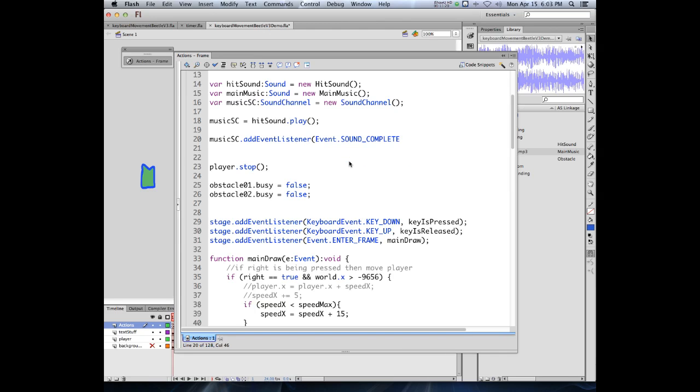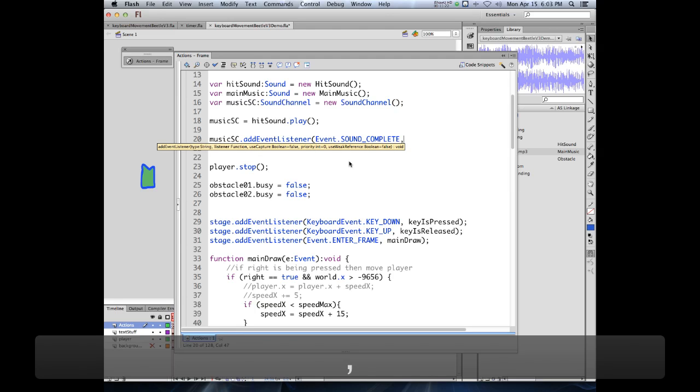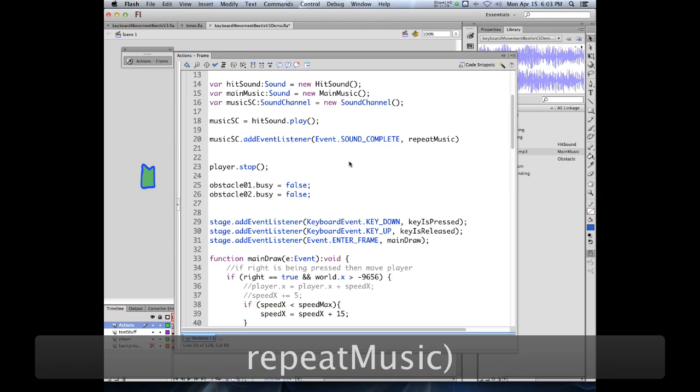So I can click on that. So when that sound is done playing, we'll have it call a function called repeat music.